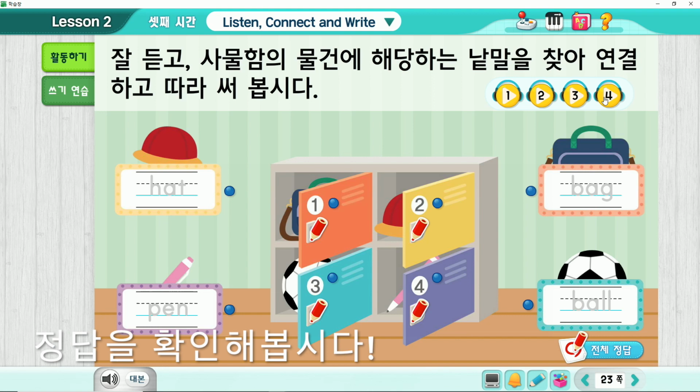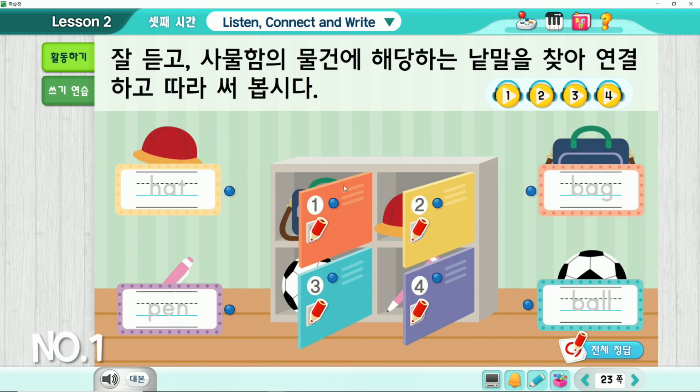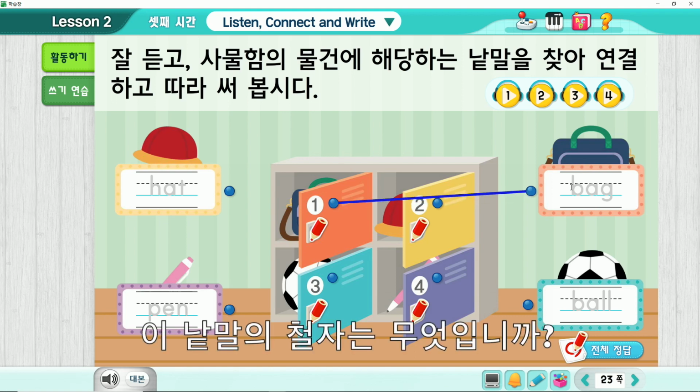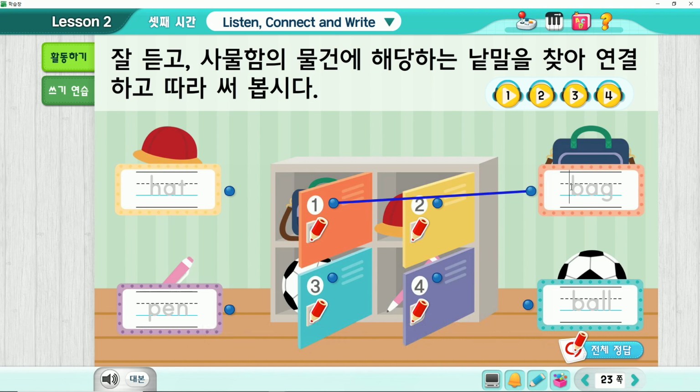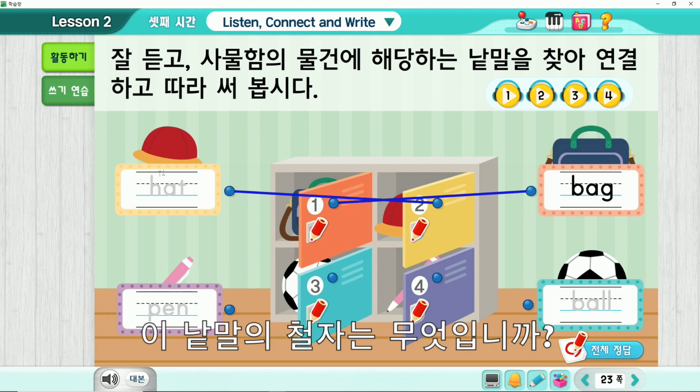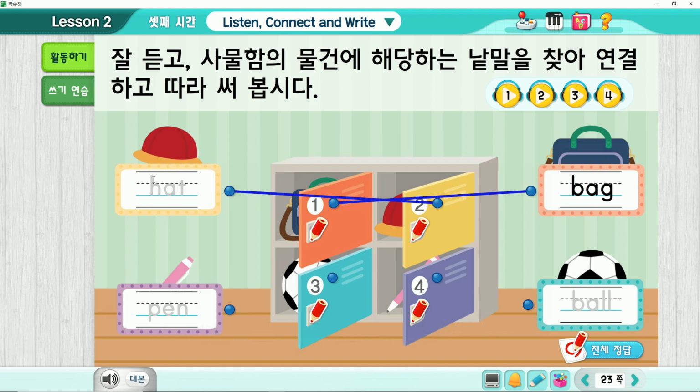Okay, now let's check. Number 1. What's this? It's a bag. How do you spell bag? B-A-G. Number 2. What's this? It's a hat. How do you spell hat? H-A-T.